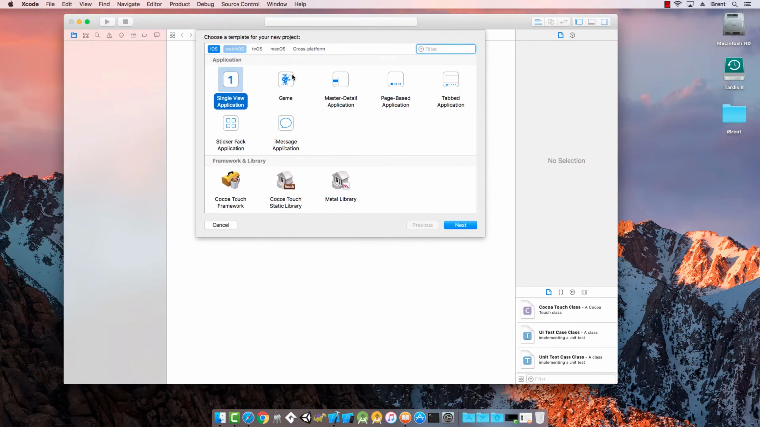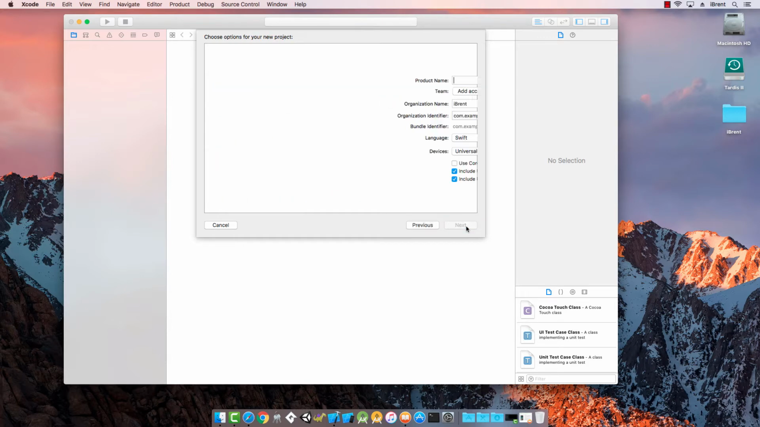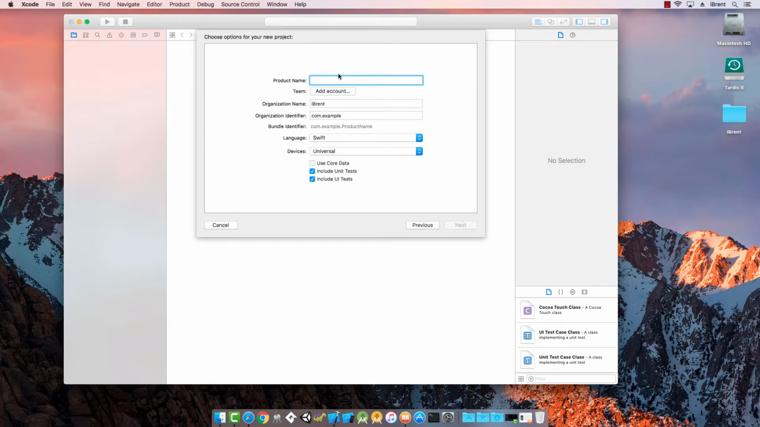And this brings us to a project wizard, which takes us through a few steps. Notice here at the top, you have iOS, watchOS, TV. These are the different types of applications you can build. We want to make sure iOS is selected. And the first one, let's go ahead and choose Single View Application, and then choose Next. All right, we can give this a name. I'm going to go ahead and just call this First App.